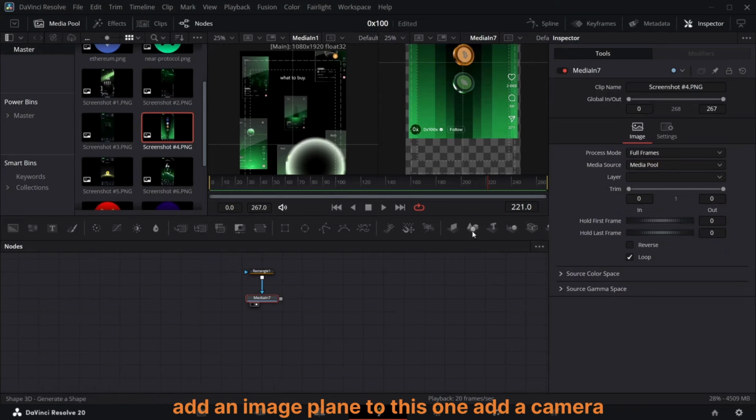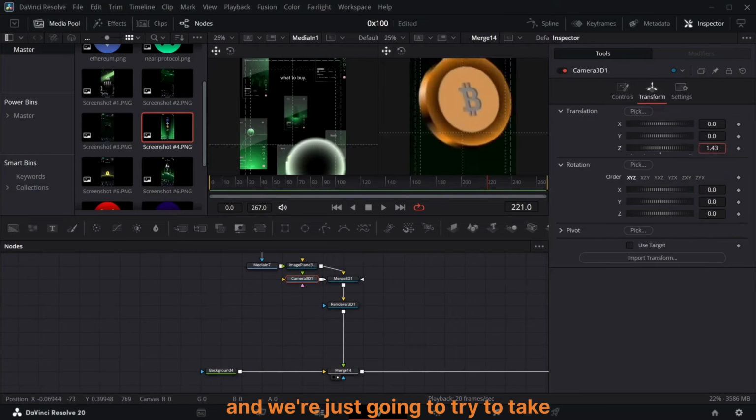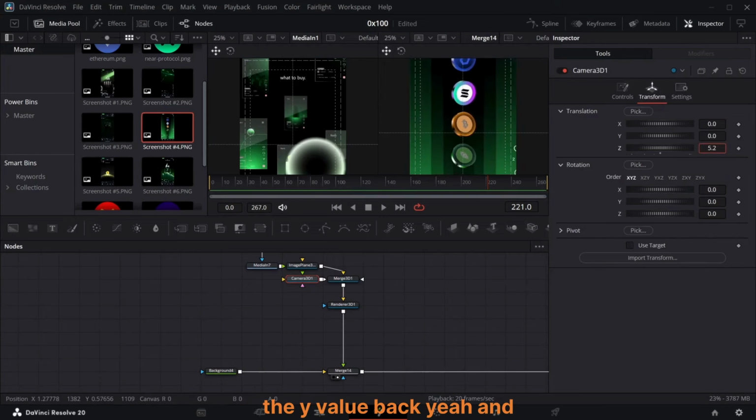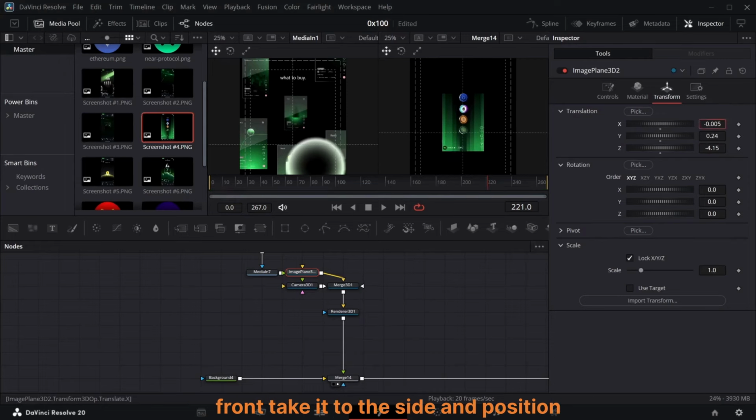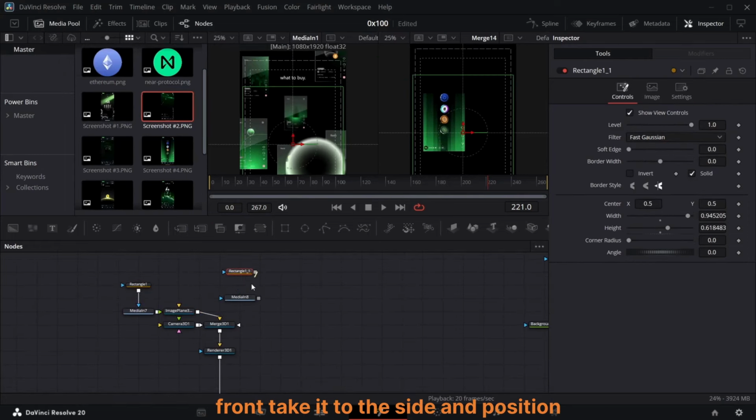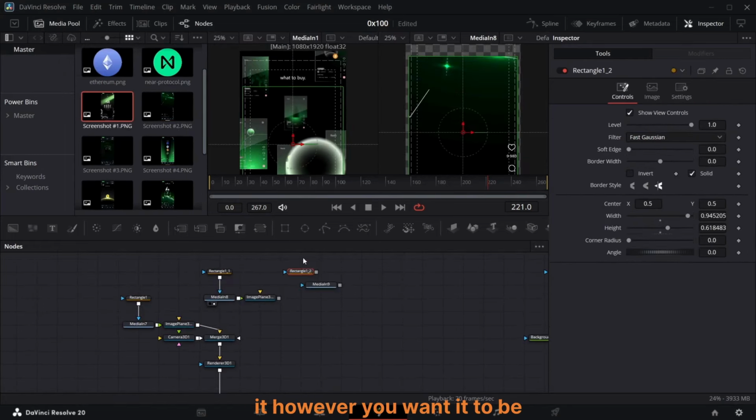You can use 2D, but I don't know if it's going to look good, because you see you have depth here. So just connect this one here. Now if you try to look at this, you won't see anything. Go to the camera, and we're just going to try to take the Y value back here. And then from this image plane, you can just take it front, take it to the side, and position it however you want it to be.